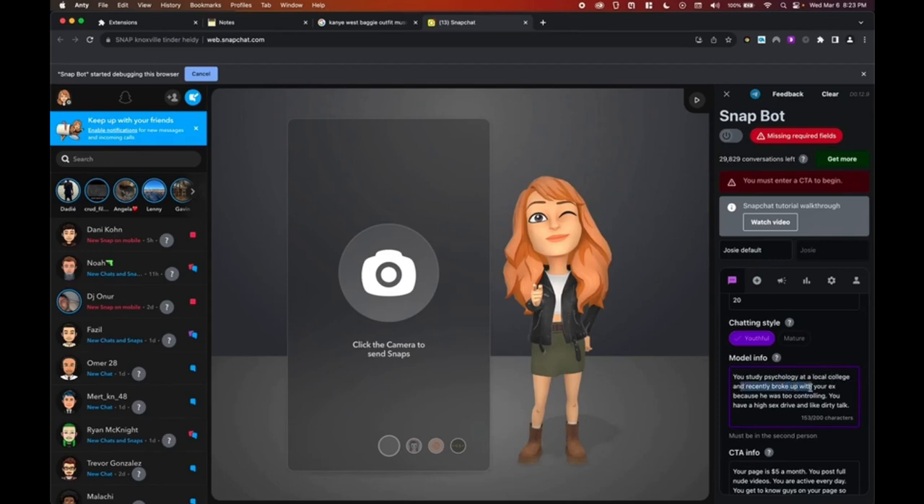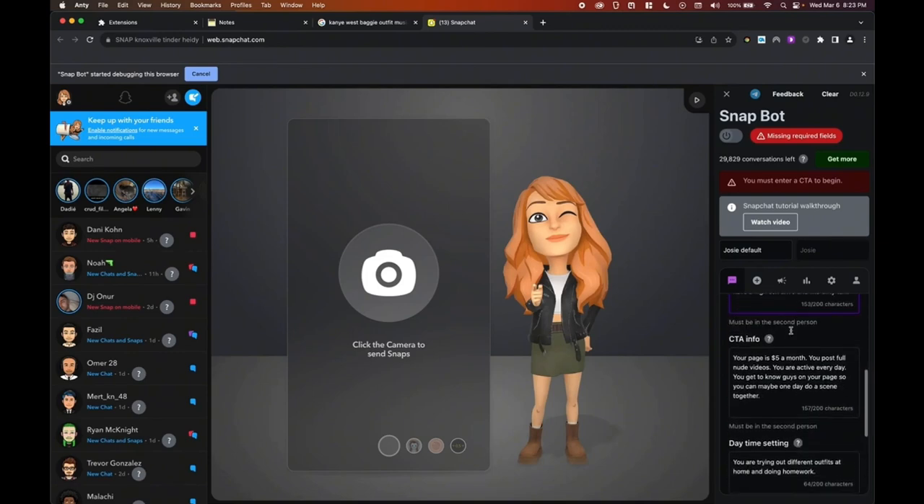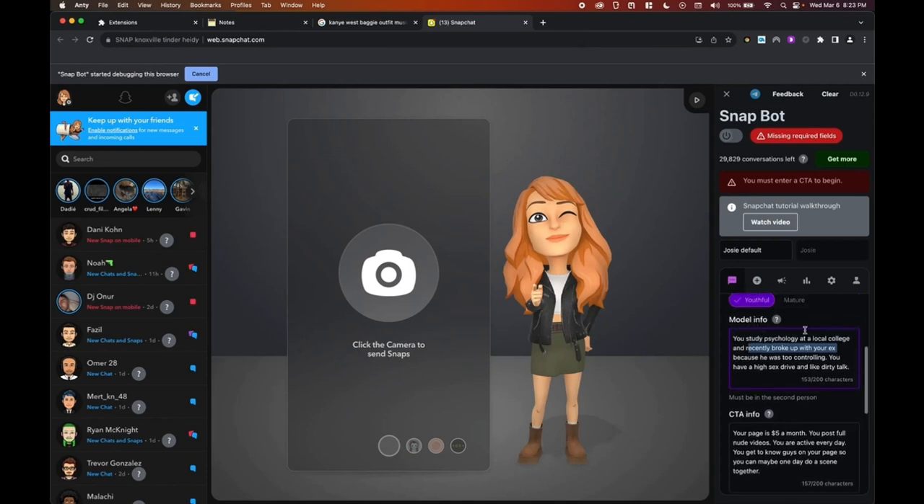And recently broke up with your ex. That's very appealing to guys. They think, ooh, fresh meat. Because he was too controlling. You have a high sex drive and like dirty talk. Cool. And then for CTA info, again, just put anything that matches your model, and it must be in second person.